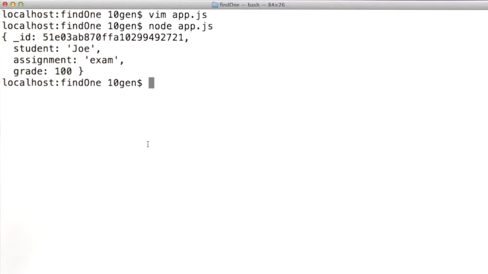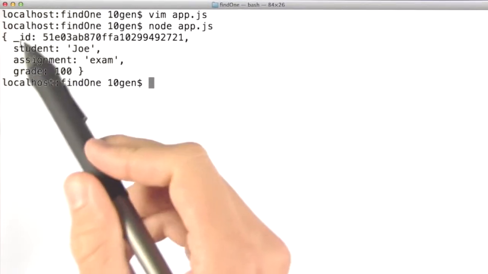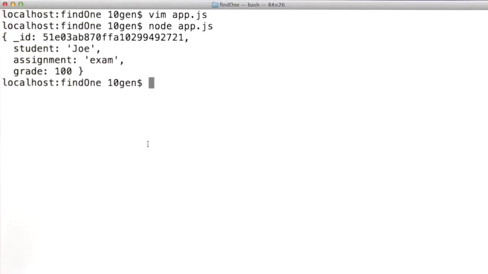Now, you may notice that the value of the underscore ID field just looks like this giant hex string, but it's really an ObjectID type. If you remember, in the shell it looked a little different, but all that really means is that the toString method of an ObjectID, which is the function we call when we want to get the string representation of the ObjectID, is different in the Node.js driver from the way it is in the Mongo shell. So that's why you see a different representation here when we try to print out a JSON object that includes an ObjectID. So that's an example of using findOne with MongoDB.